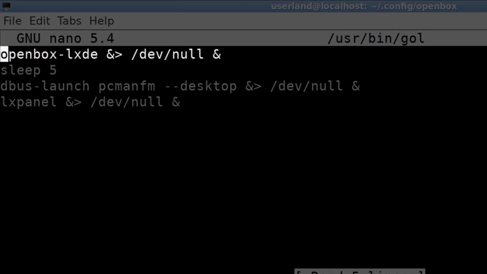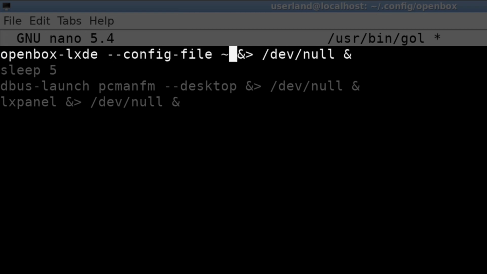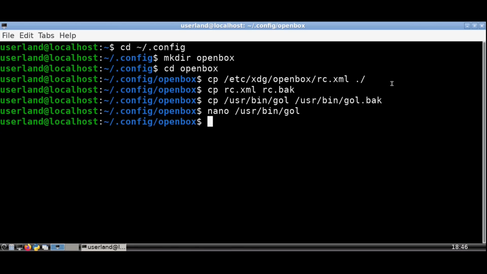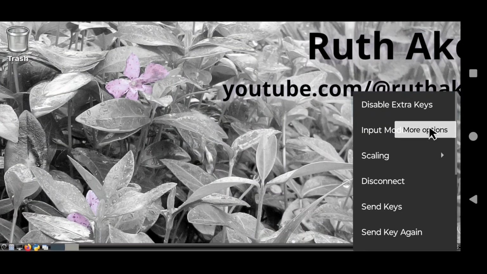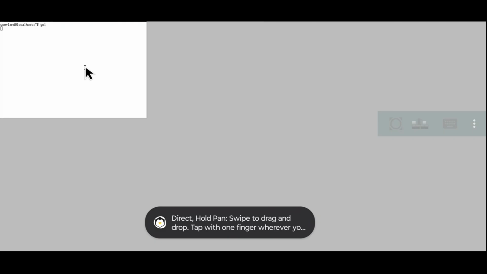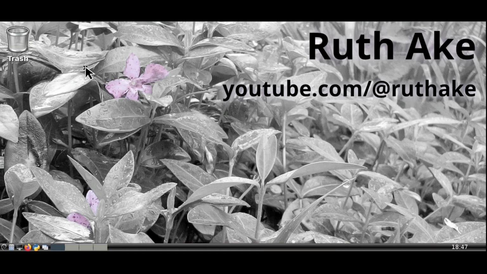And on the first line, after openbox-lxde, we will add in --config-file ~/.config/openbox/rc.xml. So now, openbox will know where the config file is. When we are done editing the script, we can do Ctrl-O, Enter, and Ctrl-X to save the file, and then we will need to close out of the terminal and reboot Linux like usual by disconnecting, stopping the session, starting the session back up, and then start up the desktop.